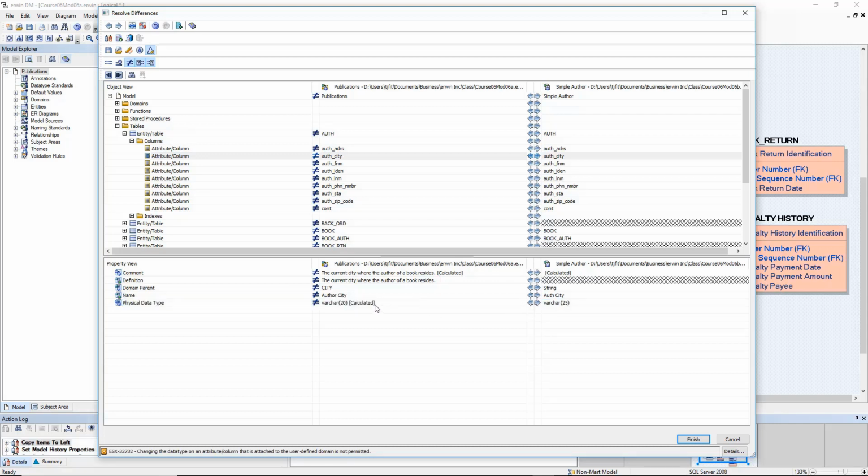Uh-oh, nothing happened. Well, way down in the status bar, this is the first time we've ever looked at the details field. And it's about time. Please note the message. Changing the data type on an attribute or column that is attached to a user-defined domain is not permitted. Another clue is, again, the word calculated. So since the left model attribute column author city is associated with the user-defined domain, we can't change it. It's calculated. We can't change it. Not permitted to change it.